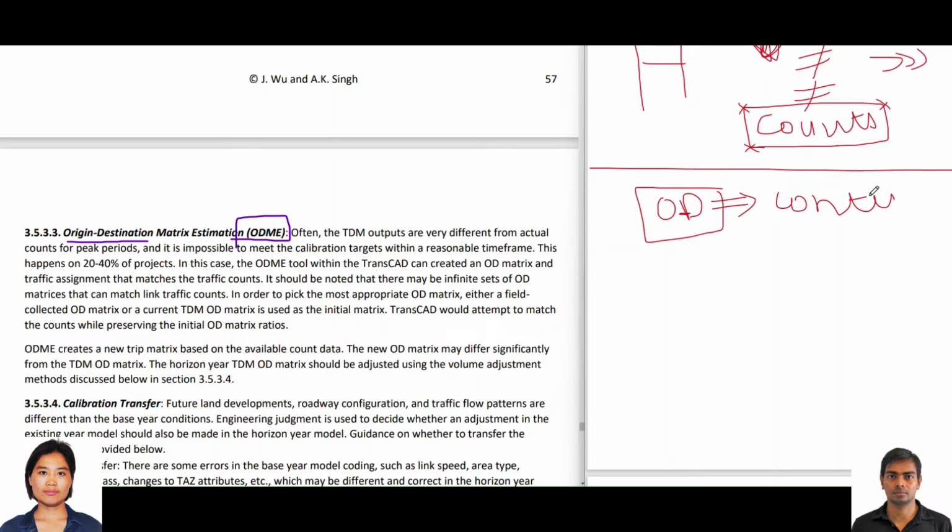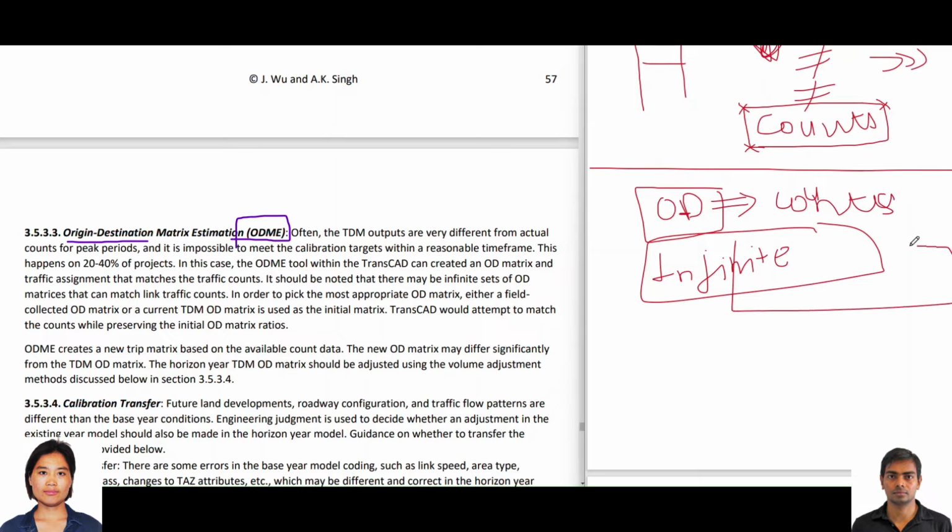Now one thing to remember is the number of elements within the OD is usually higher than the number of elements within the count. So there are an infinite set of ODs that are going to match the counts. So there is an infinite set of origin-destination matrices that, when loaded on the system, can match the counts. Out of this infinite set of ODs, like we have seen in trip distribution, what we try to do is pick the one which deviates the least from the TDM OD.